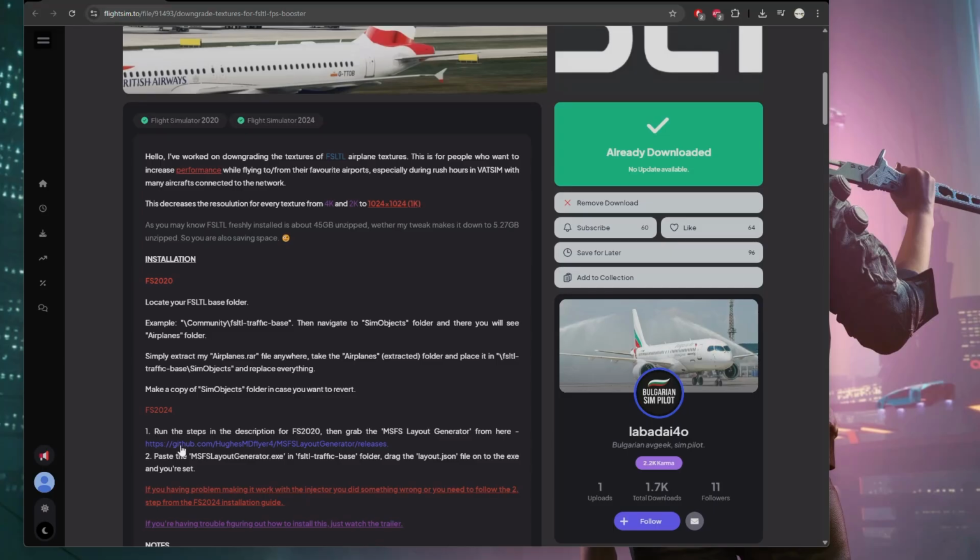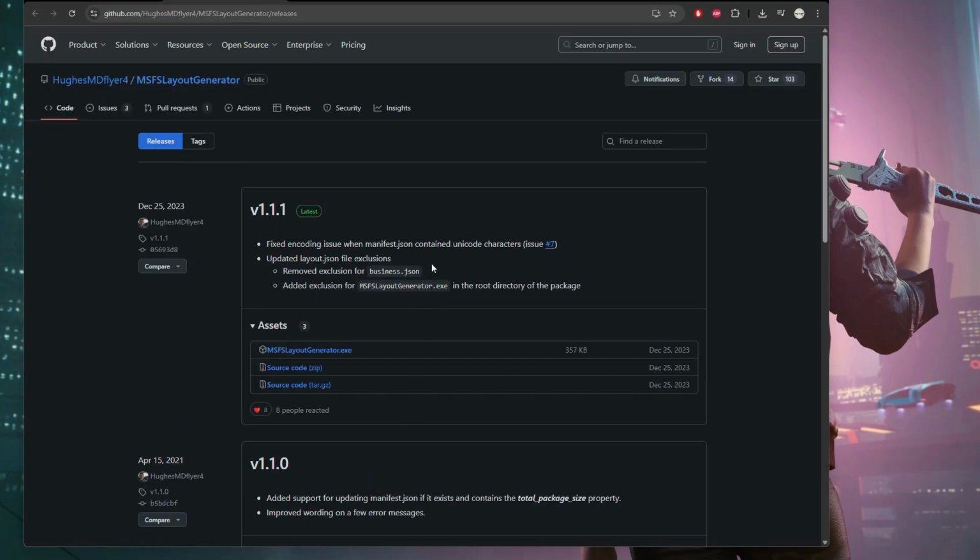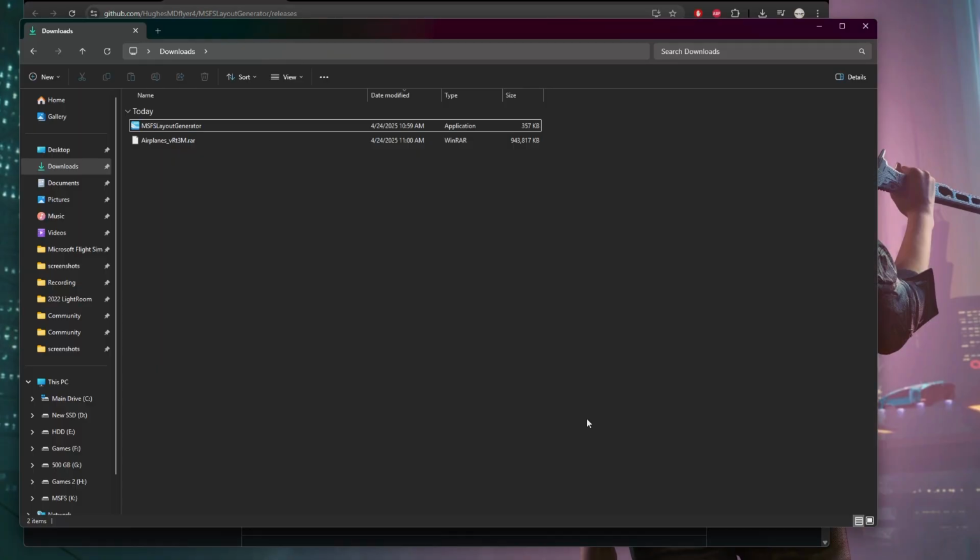The next thing you need to do is download the GitHub MSFS layout generator. And by clicking on that button, you download that. Once you have that downloaded, come back to this video. Okay, so at this point, you should have both of those two downloaded on your PC.